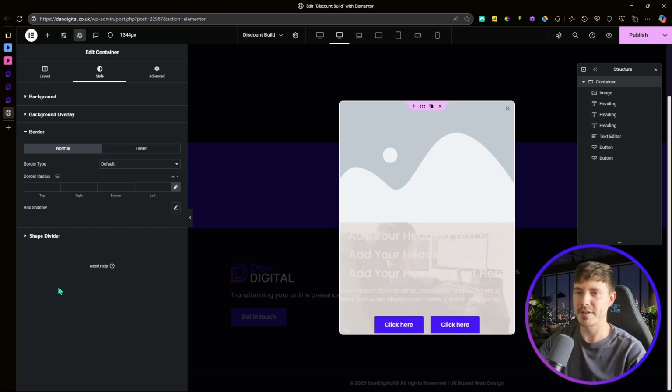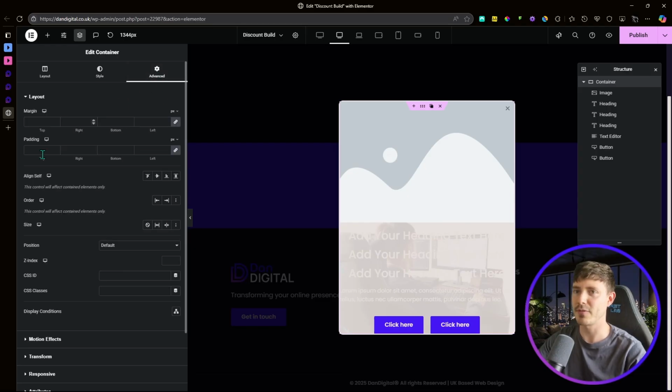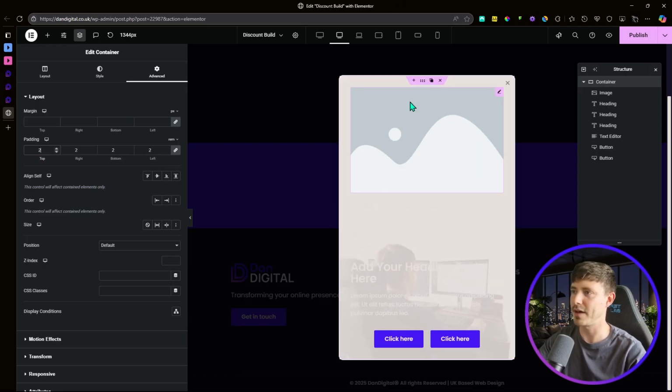And then after this, I just want to set my border radius to 12 pixel, just so nothing overlaps the actual edge of the pop-up. So 12 pixel border radius. And then after that, just go into advanced, and I want to set up 2 rem of padding for desktop. So that's that one set. So that's our container done.